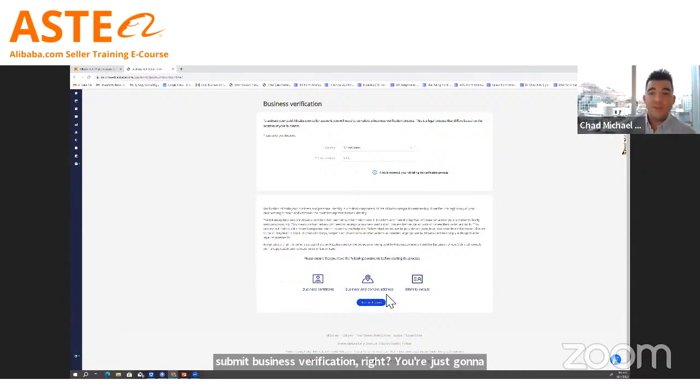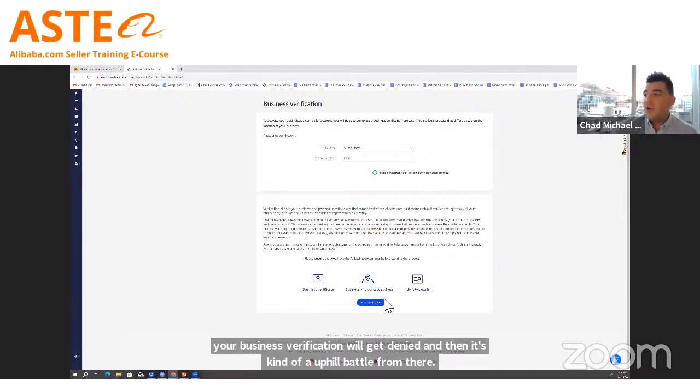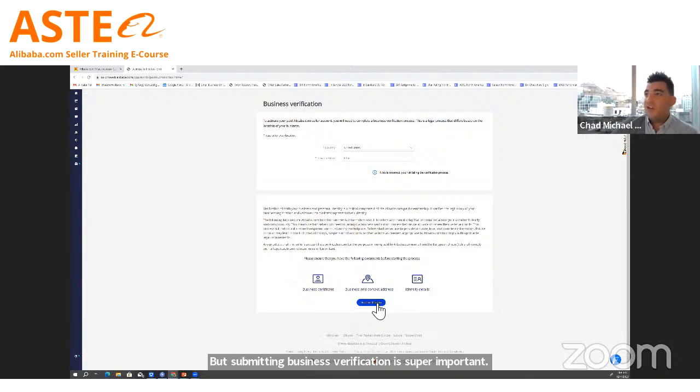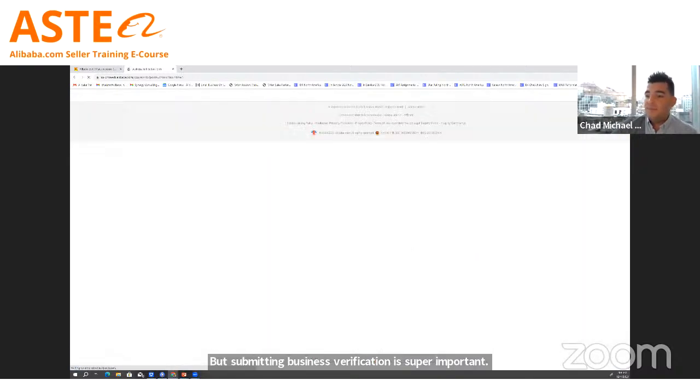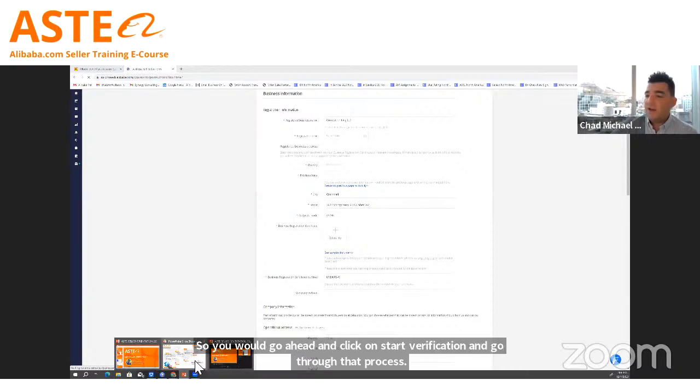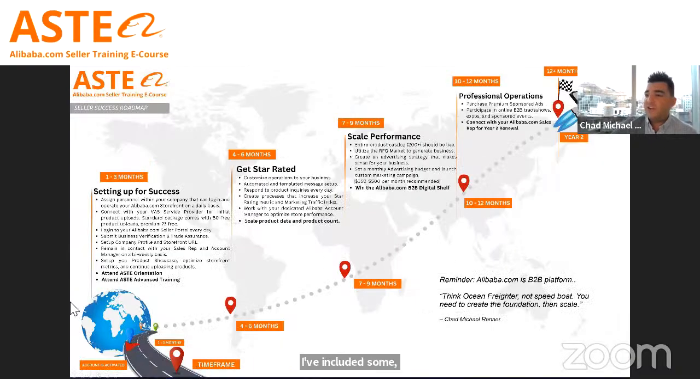The important part here is to make sure you really get one shot at this. So you want to make sure everything matches. The name on the account and the name on the document you're submitting need to match, and the address needs to match. Otherwise, your business verification will get denied, and then it's kind of an uphill battle from there. But submitting business verification is super important. So you would go ahead and click on start verification and go through that process. I've included some resources in the presentation here that show you what you need for that. But for time's sake, I'm going to go ahead and continue to move forward here.